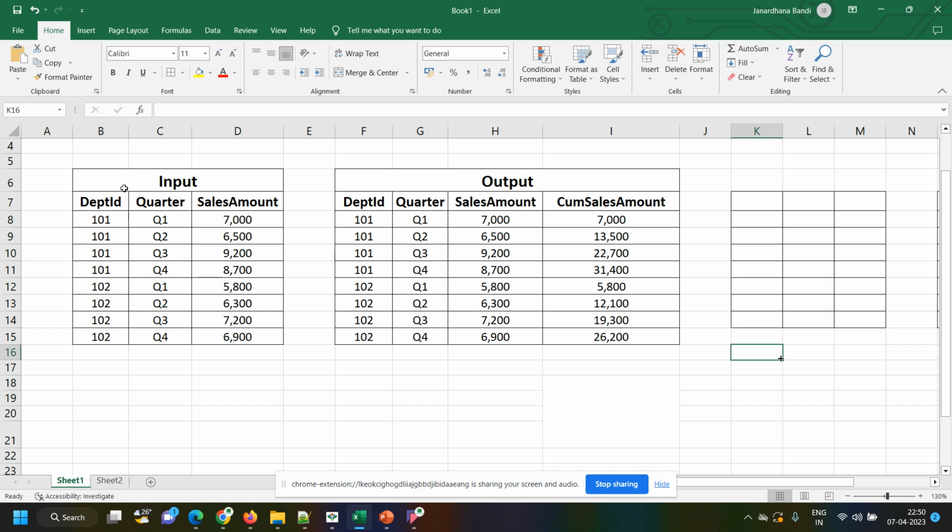Suppose I have some sales details. This is my sales details table where I have department ID, quarter and sales amount. So if you see here, I have two distinct departments data, 101 and 102, and I have data for one year of four quarters, Q1, Q2, Q3, Q4. Again, same for both departments, and I have sales amount for each quarter, right?